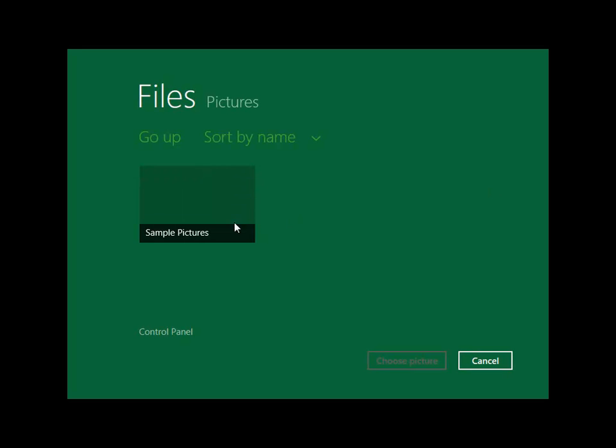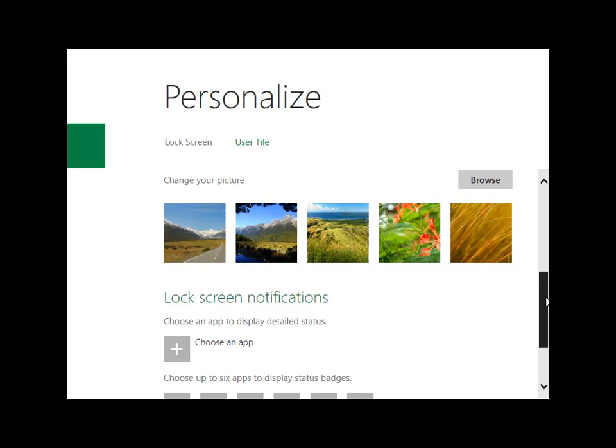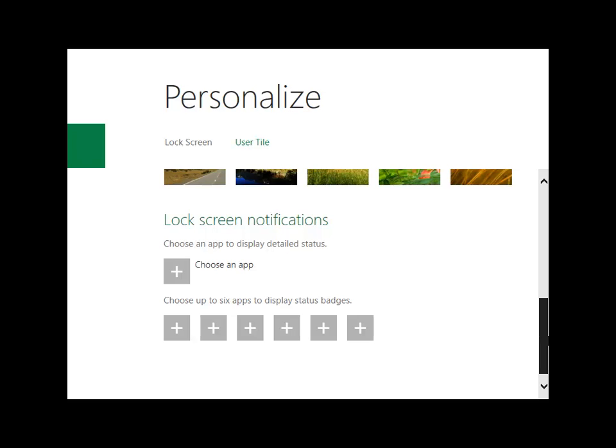We can browse. Let's go to sample pictures and see what's in here. No items. So this is like the file browser in the Metro UI. So it's all very nice. I'm going to go with this one just as a change. So there you go, that's now changed.